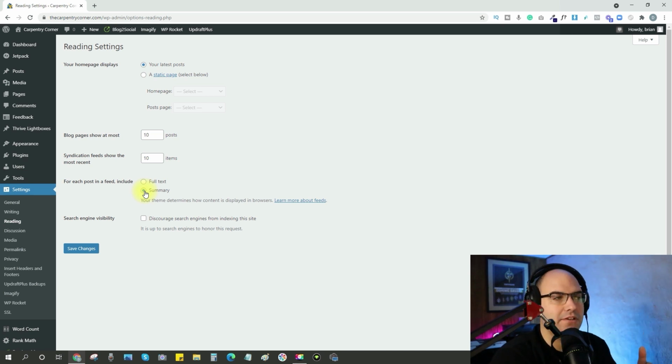And you really don't want that because then your page is going to be 4 miles long. If you leave it to a summary, it'll shorten every post and it'll be more manageable for the reader. Click that, click Save Changes, same thing.